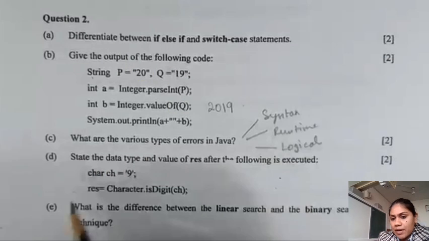Next question number C is, what are the various types of errors in Java? The various types of errors in Java are syntax error, runtime error and logical error. These are the 3 types of errors in Java.